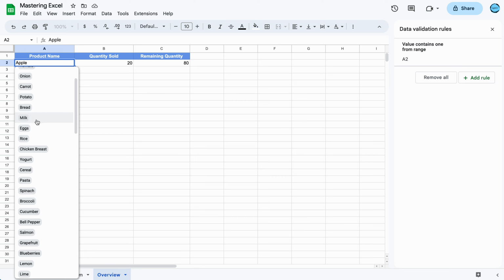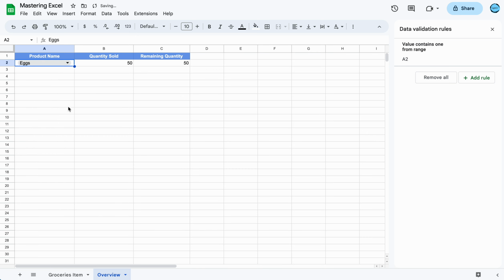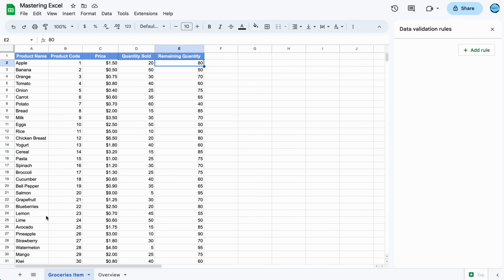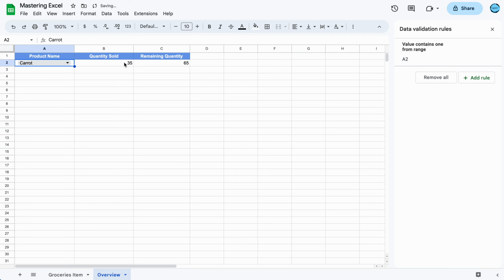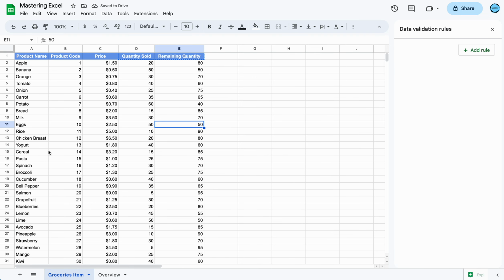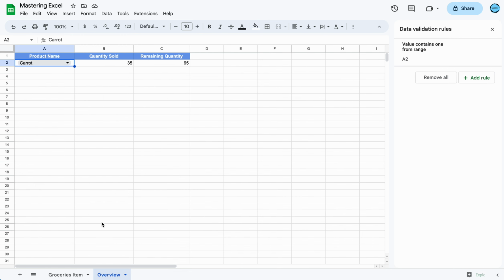So suppose if I select eggs, the quantity sold is 50 and remaining quantity is 50. Let's verify it. The egg is 50 and 50. Similarly, carrot is 35 and 65. Carrot is 35 and 65.